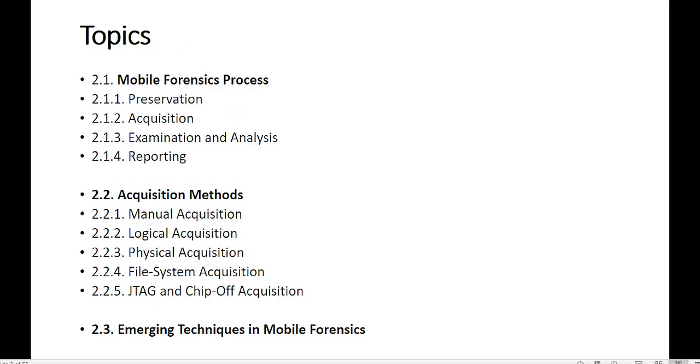That is the preservation, of course, acquisition. Then you need to do some kind of examination and analysis. Of course, you'll do reporting. Also, you're expected to know what the methods entail. So we looked at this, if you remember. I've just added additional. Of course, we looked at the manual acquisition. Now, look at the second process. It is about acquisition. So that means all these acquisition methods are linked to that particular process.